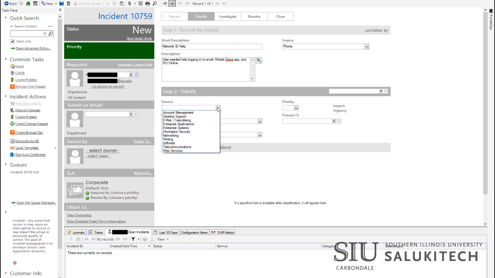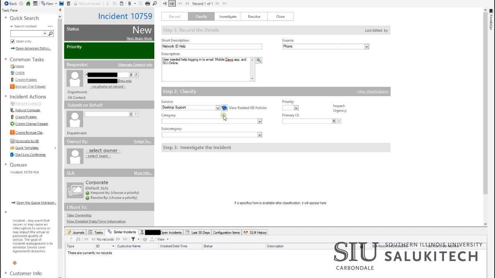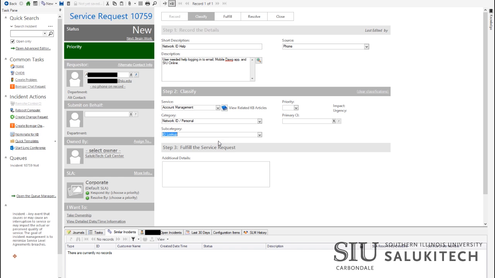You may search for an applicable classification or drill down using the boxes. First, select the overarching service classification. Then, select the appropriate category. Finally, select the subcategory that applies to your ticket. You may need to repeat these steps until you get familiar with the classifications. Be sure to set the priority appropriately before continuing.